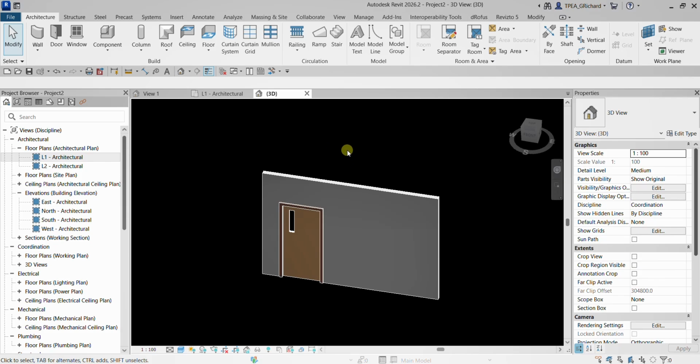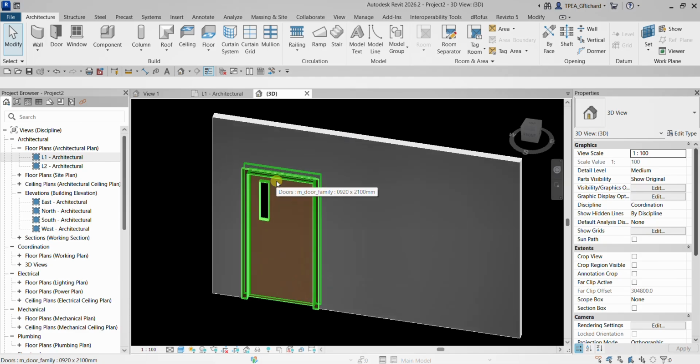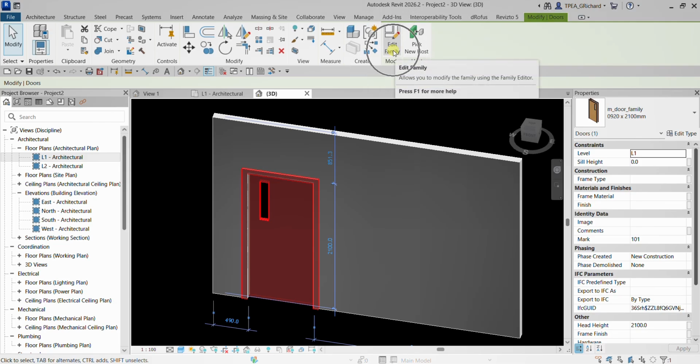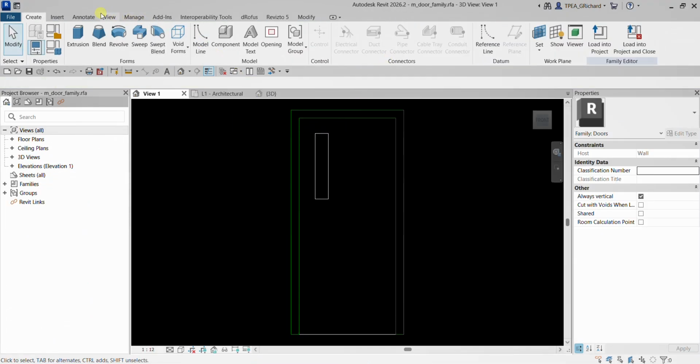Now I'm going to open or edit my door. So you just click that, and then look for the mode panel and click edit family. Once you select edit family, it will open up your family editor. So this is the environment of the family editor. Now what I'm going to do is check my elevation here.